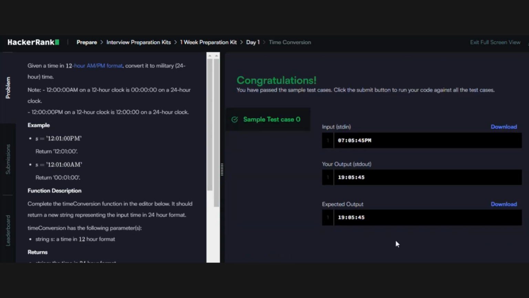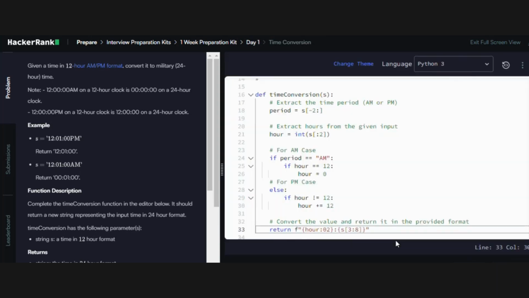All the test cases pass, and that is how you solve the time conversion challenge problem in HackerRank.